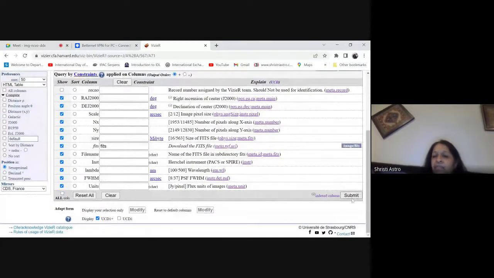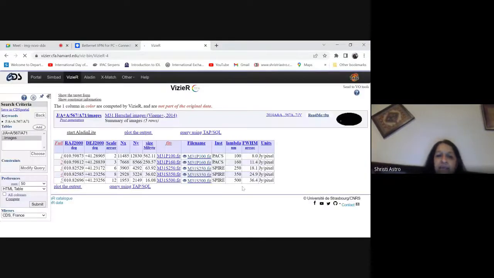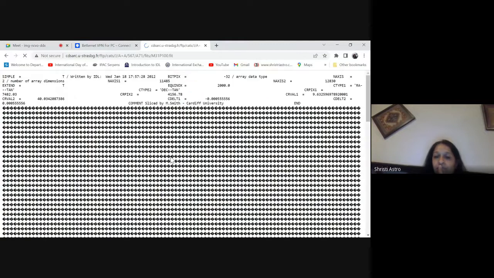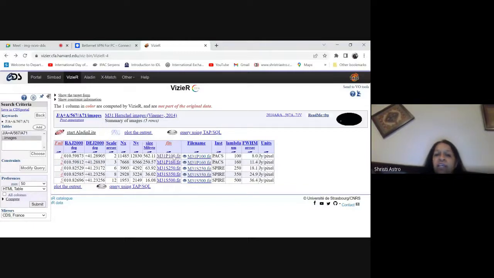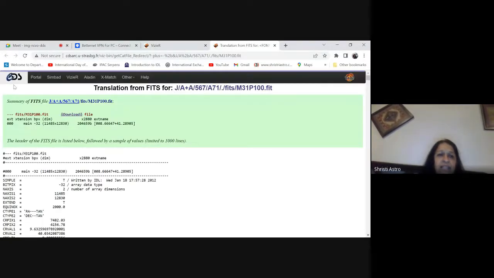So if I say submit, it actually shows me these details about this data. So I can click on this. Oh God, I should not do this, because this is a FITS file, so I cannot use the browser to observe a FITS file. I will have to download the file if I want that file. I can take it like this and download it.